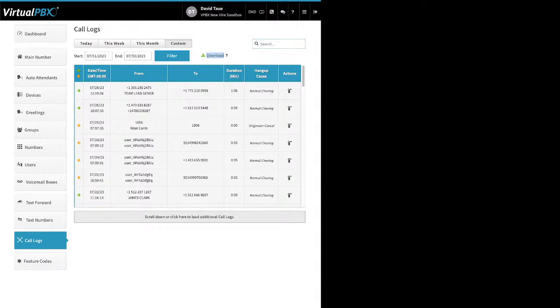All of those options had an option to download. It just downloads it as a CSV file. So if you're good with spreadsheets, you can get more information out of the call log. The system will let you go back up to 12 months.